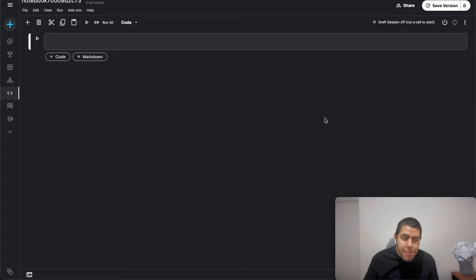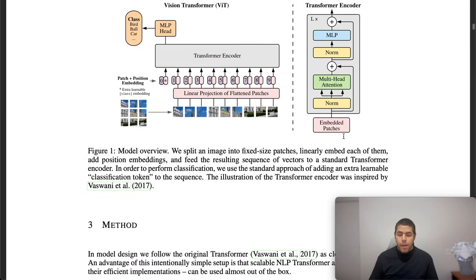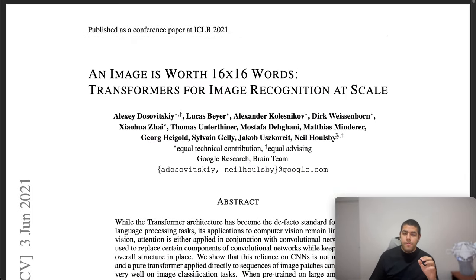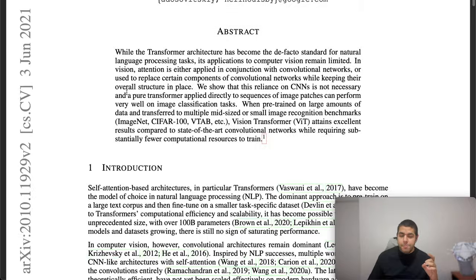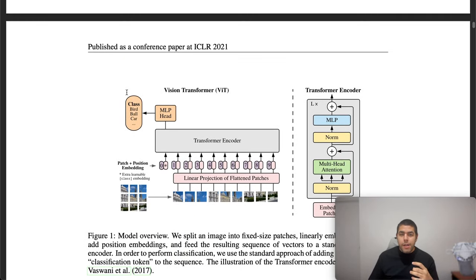Hey guys, what's up? Today we are going to implement something that is a nice blend between NLP and computer vision, which is Vision Transformer. We will go over it briefly, and I will prepare another video where I will explain the paper, "An Image is Worth 16x16 Words: Transformers for Image Recognition at Scale." But in this video, we will go over it briefly, implement it, and finally train it.